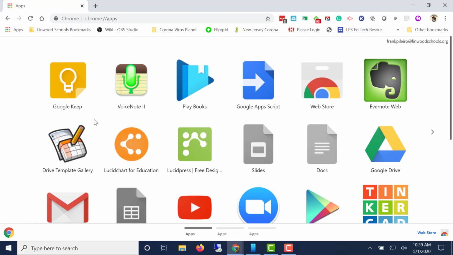Now, in order to gain access to these and sync them up so you have the same experience across all your browsers, you have to make sure that you're signed into Google Chrome. If you're on a Chromebook, you're already signed into Google Chrome. But if you're on a PC or a Mac, you want to come over here. If you're not signed in, you may not see an icon. You may just see a little person icon there.